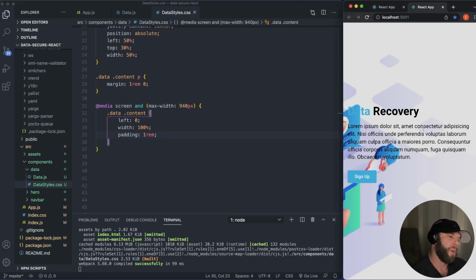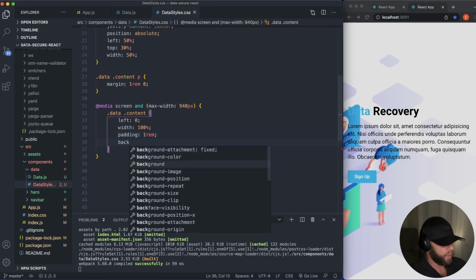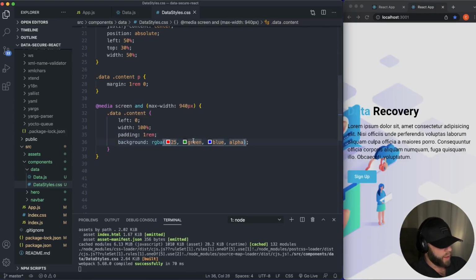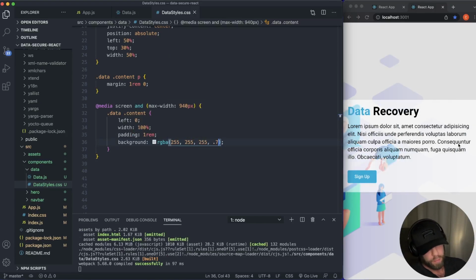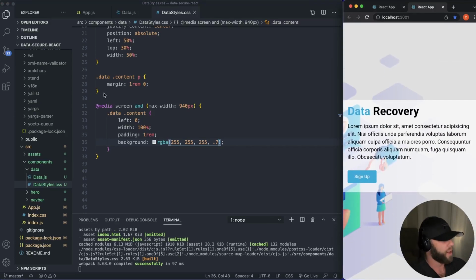We can give this just a little background overlay of like a white or even a gray. So let's give this a background. We'll do the white this time. There we go. And let's give it a, okay, yeah, there we go. You can actually see that there. So that looks good right there.